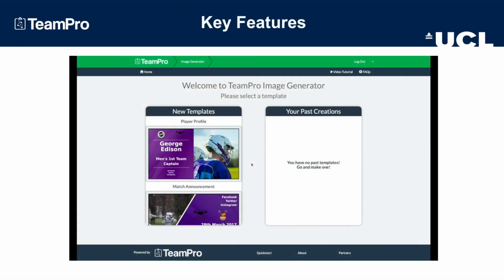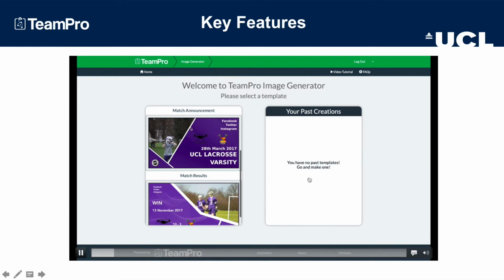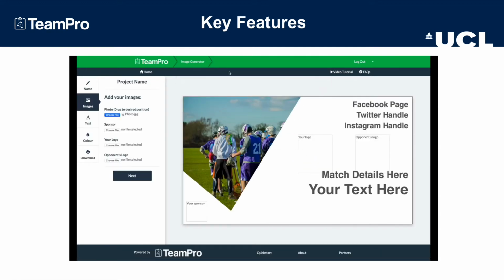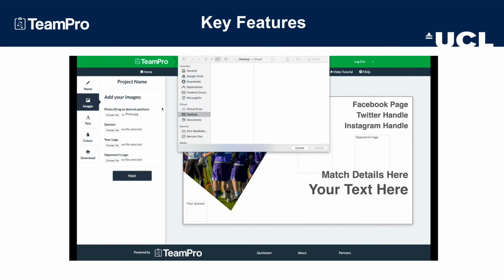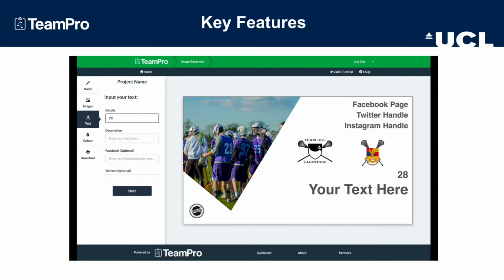But now let's get to the exciting part. To show off the main features of our app, we have made a video demonstration. So here you see we have a blank homepage with past creations, which is currently empty, and new templates. So we're going to select match announcement. We're going to head through and input our photo there, and we can drag that straight into place. We can put in our other files there, and that's sped up for you. So now this tab's about inputting our text. We can put that in, and then the rest are done a bit quicker for you.